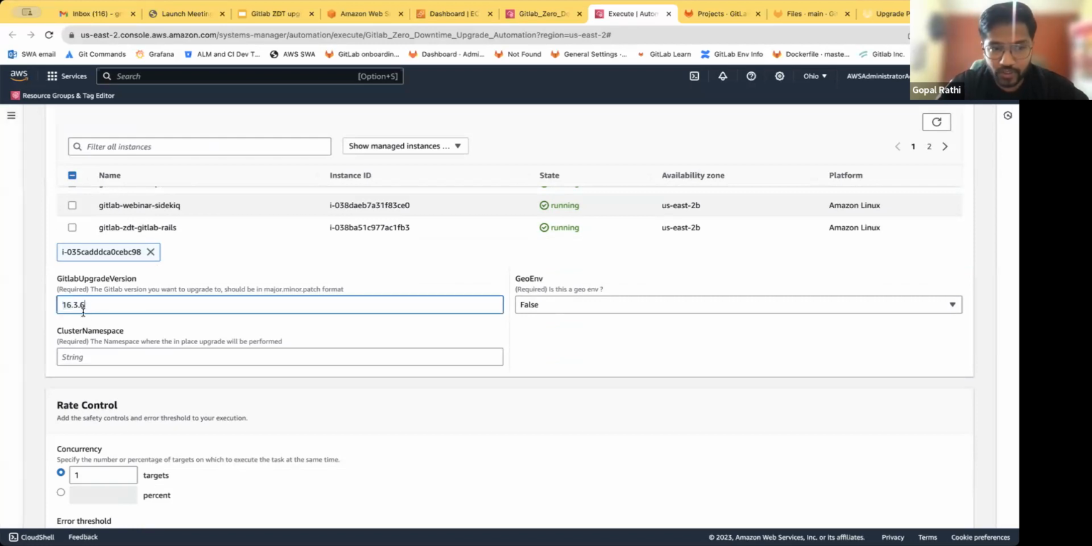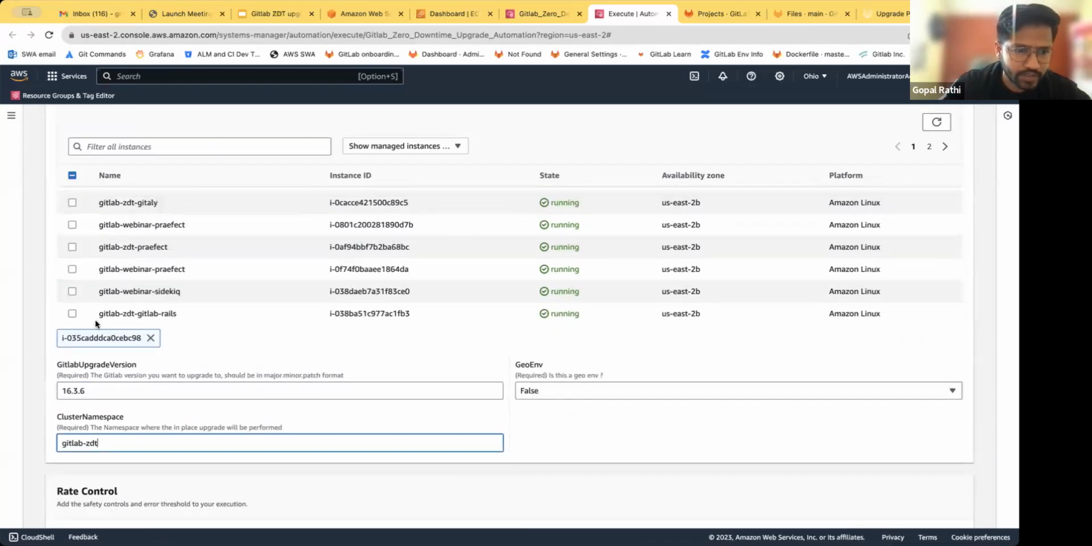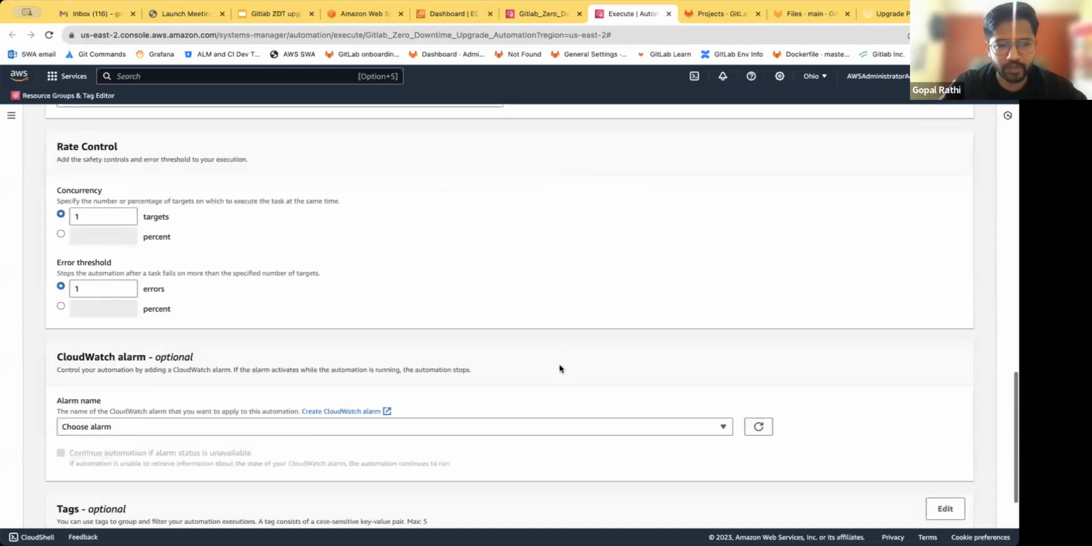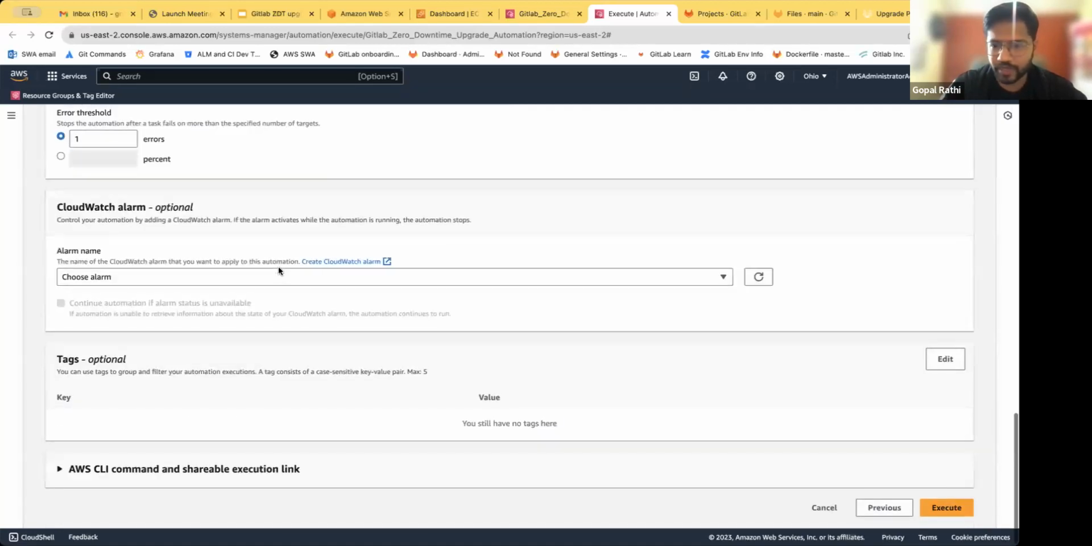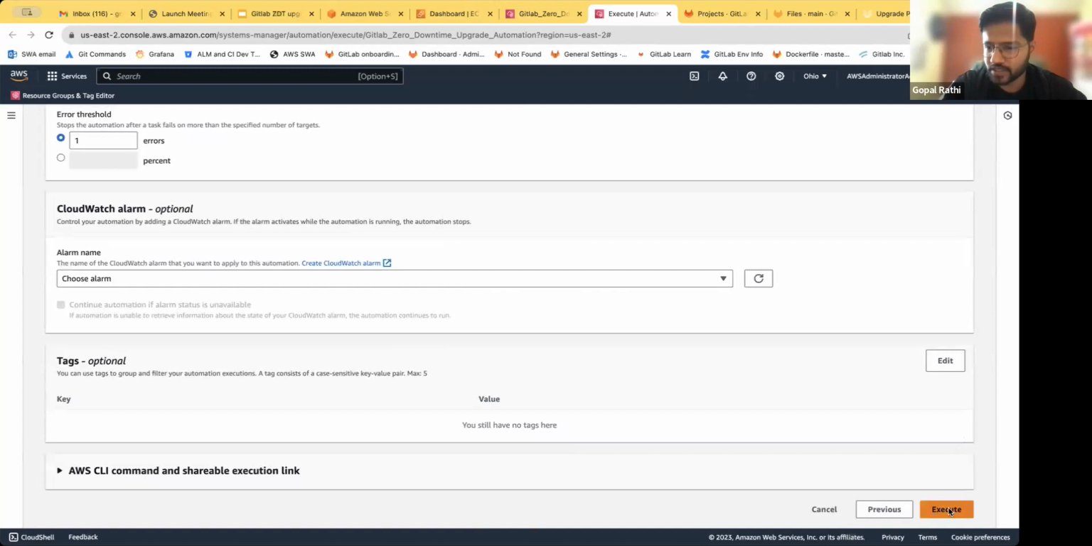You'll provide the version that you want to go to. In this case, we are on 16.2.8, so we can go to 16.3.6, which is the next version. The cluster namespace will be gitlab-zero-downtime. Yeah, this is my cluster namespace, as you could see from the naming convention around the stacks. And this is not a Geo environment, so it will be false. You can define the concurrency and error threshold. I'll keep those default. We don't have to make any changes to that, and just execute.